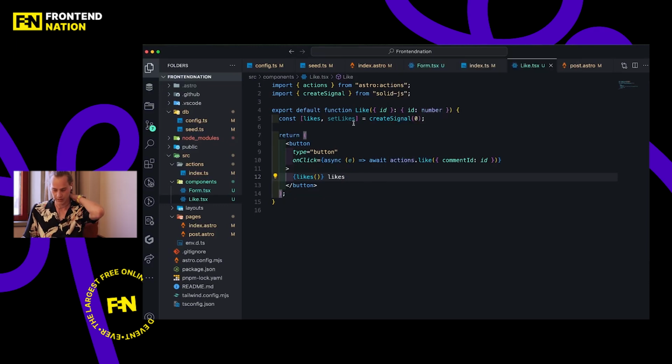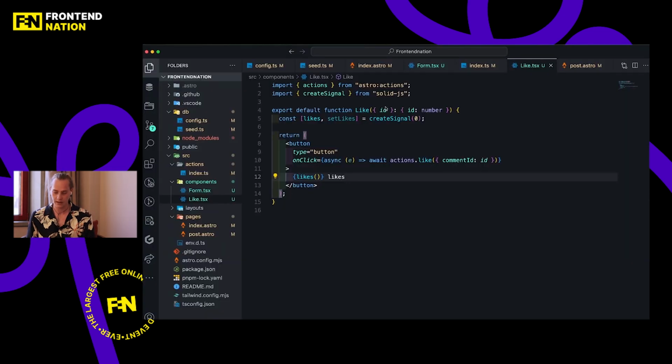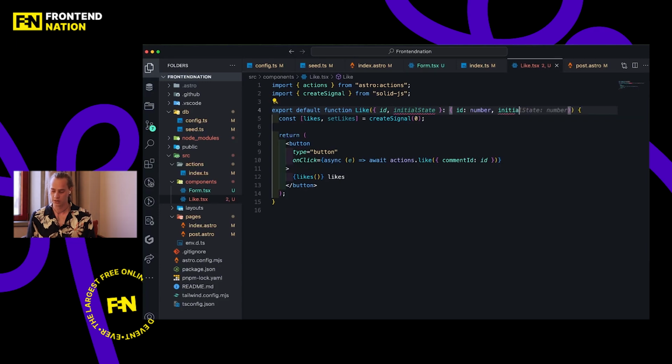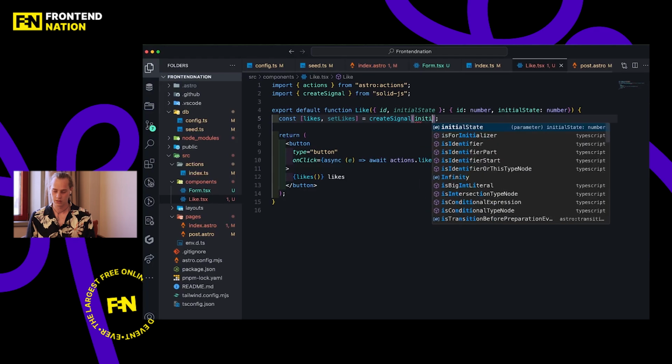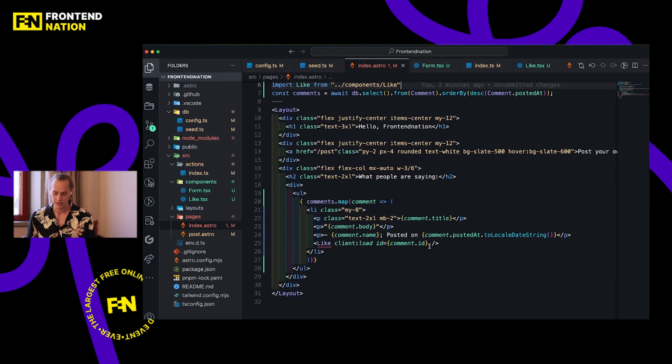Now there is still a problem here. In a sense, if we look at this, what won't work? Well, the initial state. If I refresh, it will always be 0. So let's update that to have an initial state, and the initial state is also a number. Initial state number, and let's make that the initial state. And then in the index, let's pass the initial state to be comment likes.